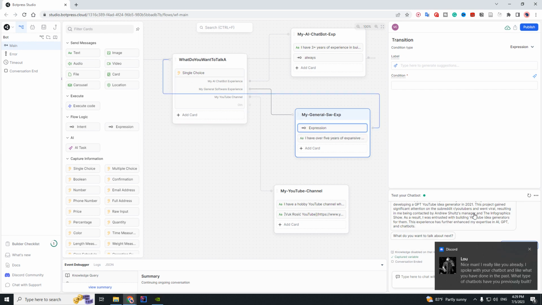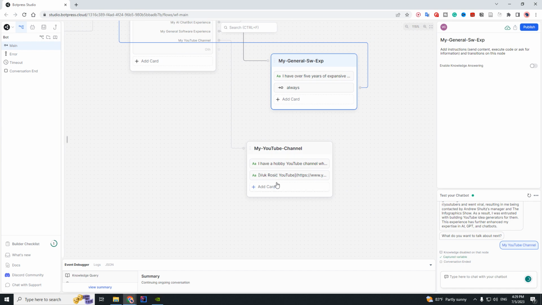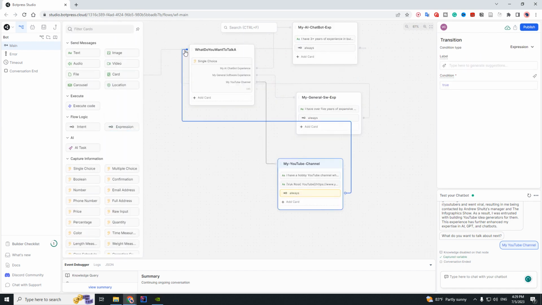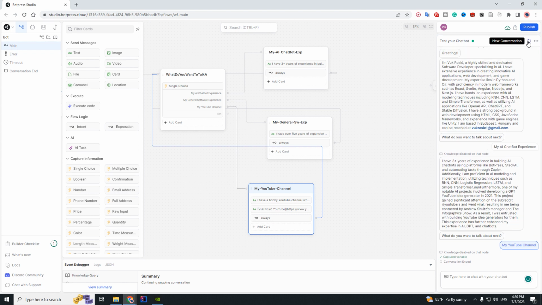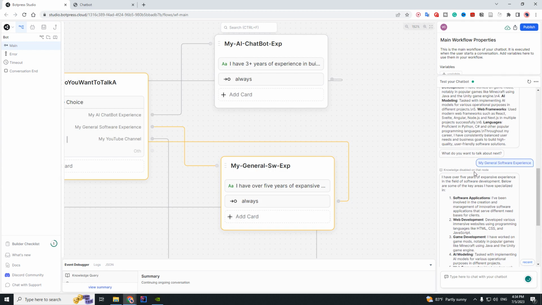So the transition is going to be true. We're gonna put the transition below. We are also going to add a transition here. Go back to "What do you want to talk about next." So what I will do is completely start a new conversation and then say hi again. This is working properly right now.